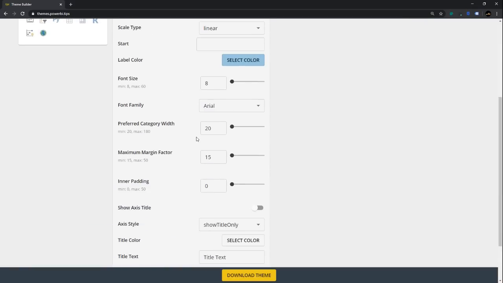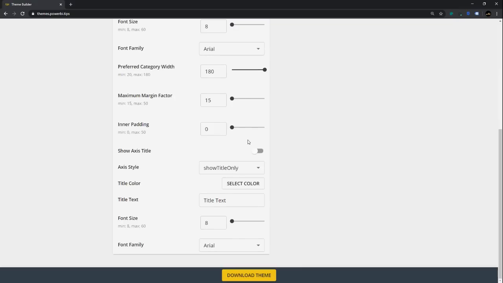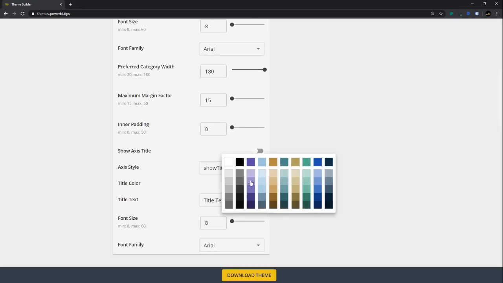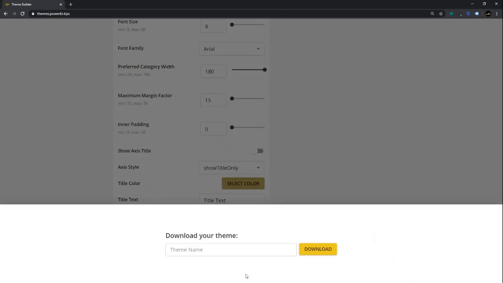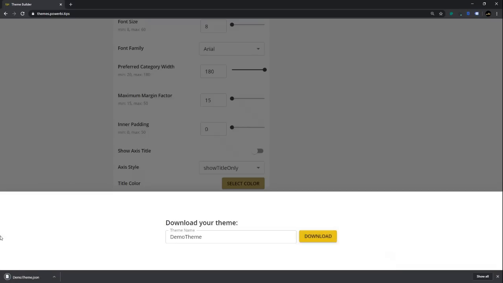Once you're done selecting the items here, maybe we want to adjust a couple more things. Maybe the category width is always up. Maybe we'd like to change the title color of the chart to something darker here. Let's go after this one, and then I can download this theme. I'm going to enter a name in here, demo theme, and then just click download. This will then download a file to my local machine.